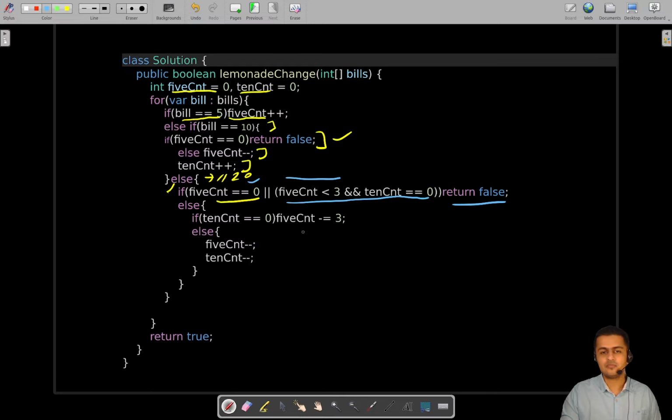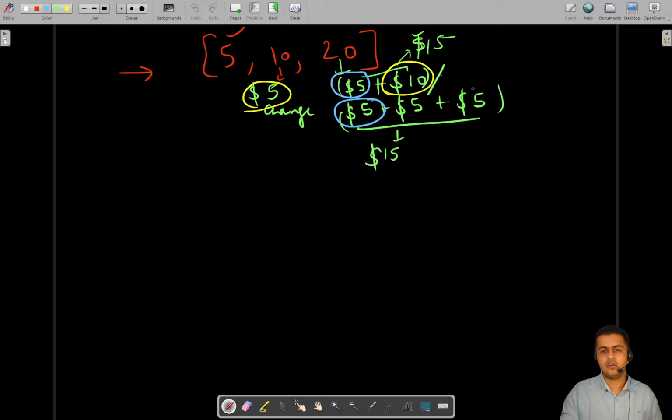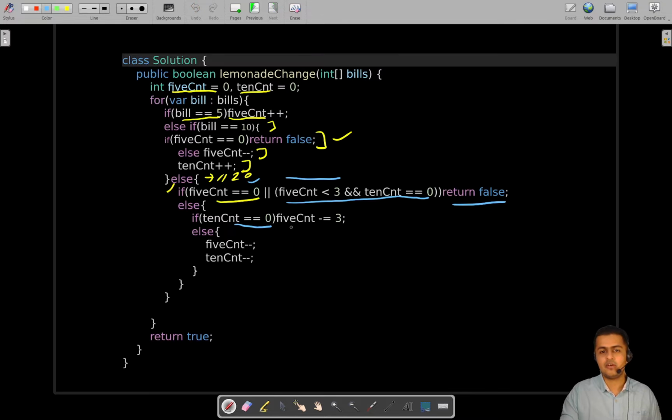Okay, if you are not having any $10 bills with you, then obviously you will be left only with this combination, giving out three $5 bills. But if you are having sufficient $5 and $10 bills, then it will be wise to use this combination of $5 and $10 bills. Okay, and you can use them up and decrement the count.